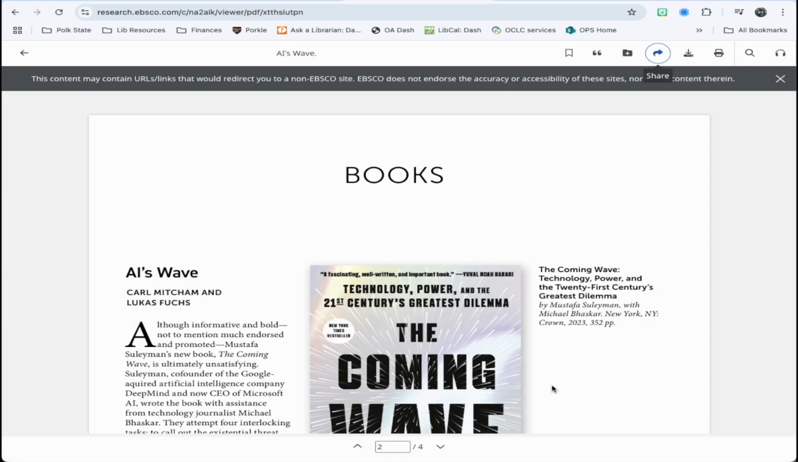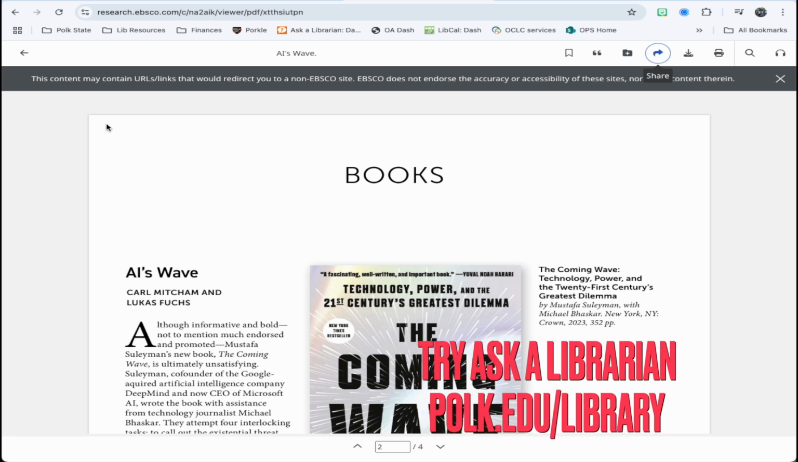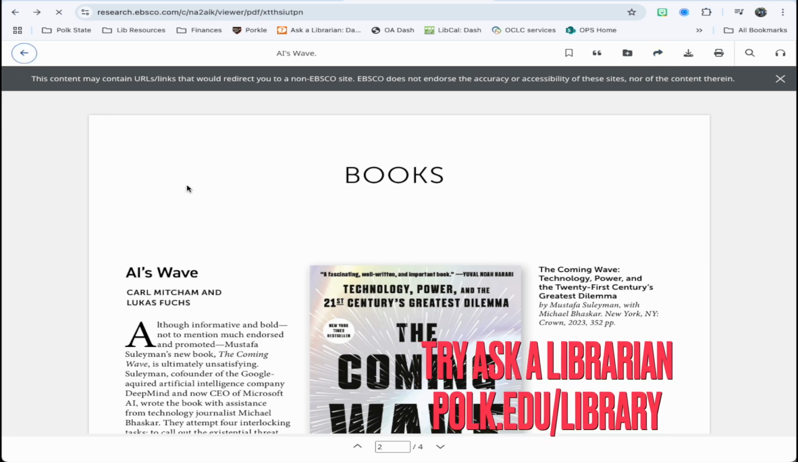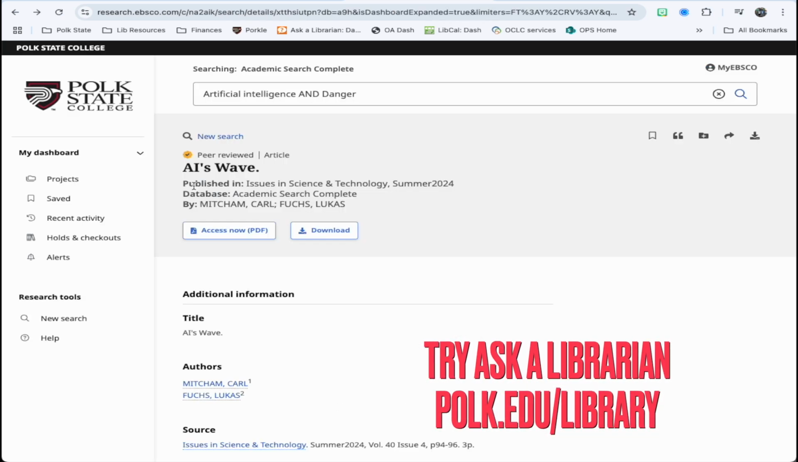So that, in a nutshell, is how you use Academic Search Complete to find peer-reviewed articles. If you have any questions going further, I do recommend you ask a librarian.